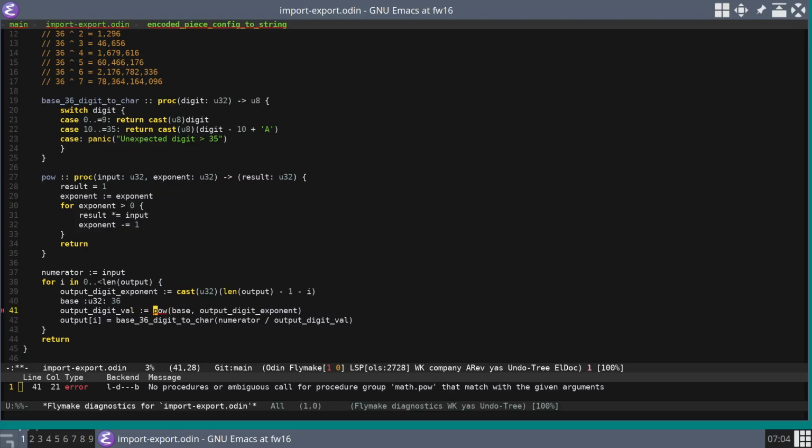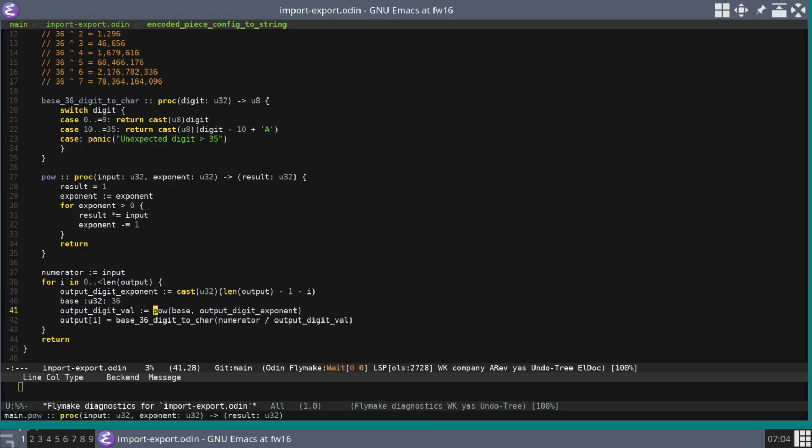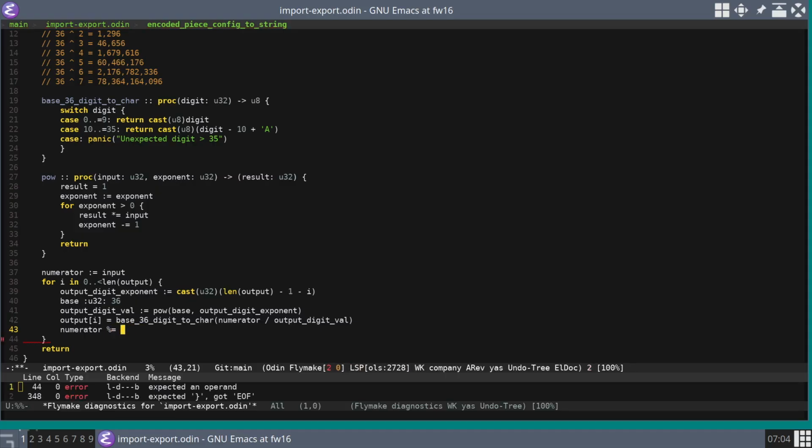Which means user can just use pow. I guess that output digit value is a U32. Output I becomes that, and numerator becomes current numerator modulo equals. Does that work? Output digit val. We've accounted for that chunk of big values.